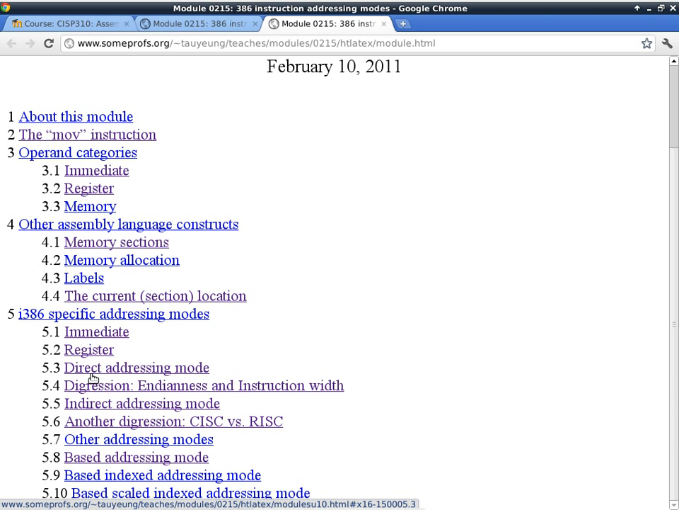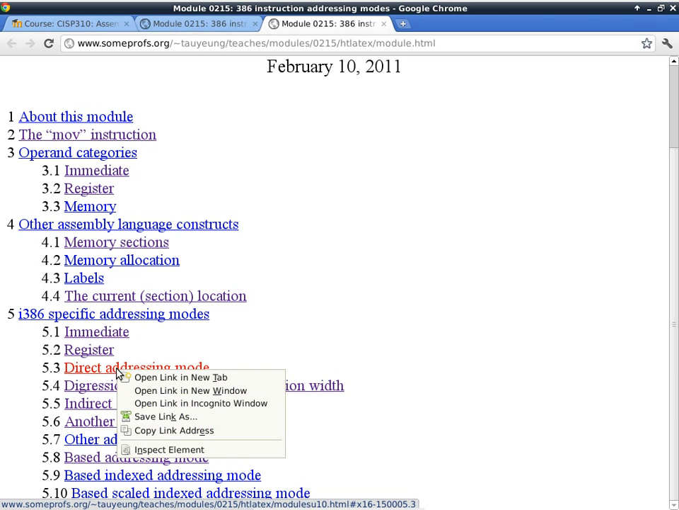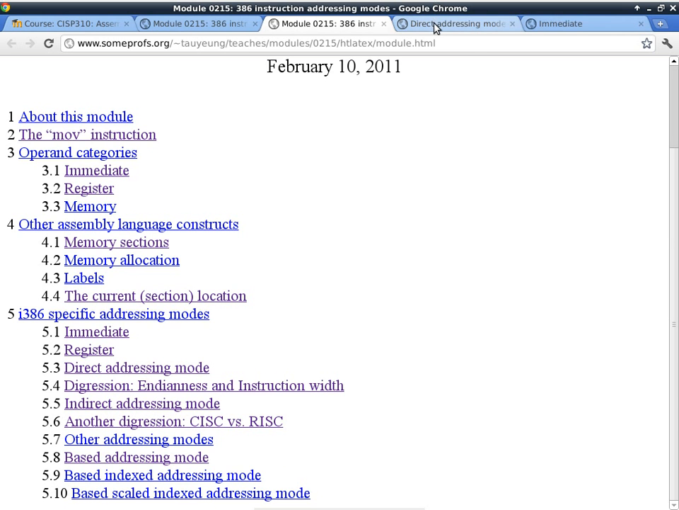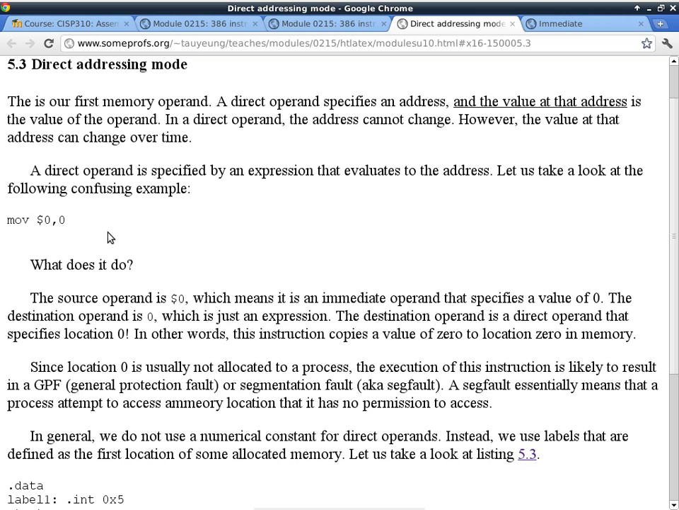And then we started to talk about direct addressing mode, which looks confusingly similar to an immediate operand. Okay, so let's go ahead and take a look at this slide and also at that slide so we can do a little bit of a comparison. This talks about direct addressing mode. So the question now is, what exactly does it do? Okay, let's think about this. What is the first operand?